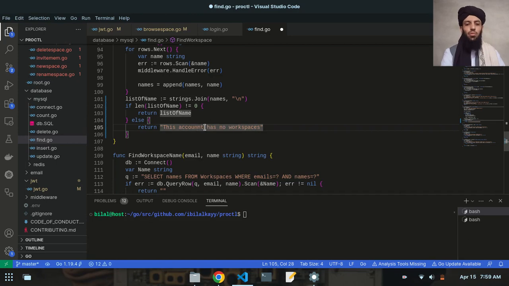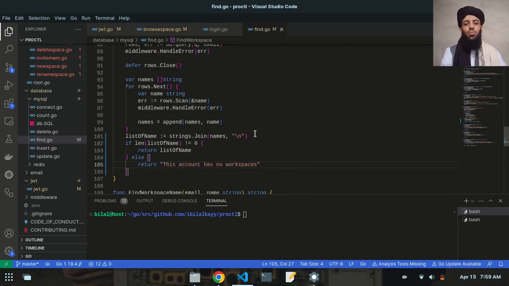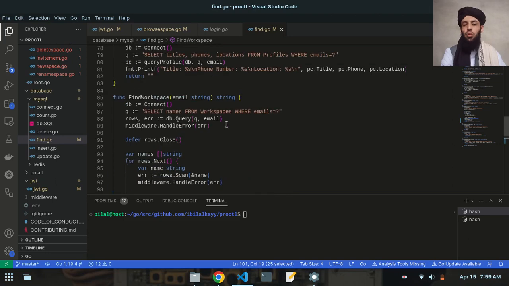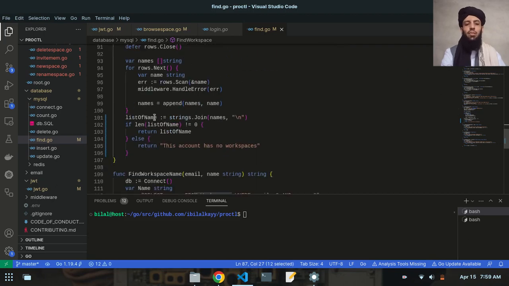All right. So I will show it to you. Basically, this is going to print all the workspaces that are present inside this workspaces table, by using this email address. So when the user gives an email address, based on this email address, the workspaces will be given to us, and these workspaces will be saved in this list of names. And the condition that I'm putting here is that if the list of names has some data, meaning the workspaces are present in it, then it will simply return the workspaces to me. Otherwise, it will not return the workspaces.